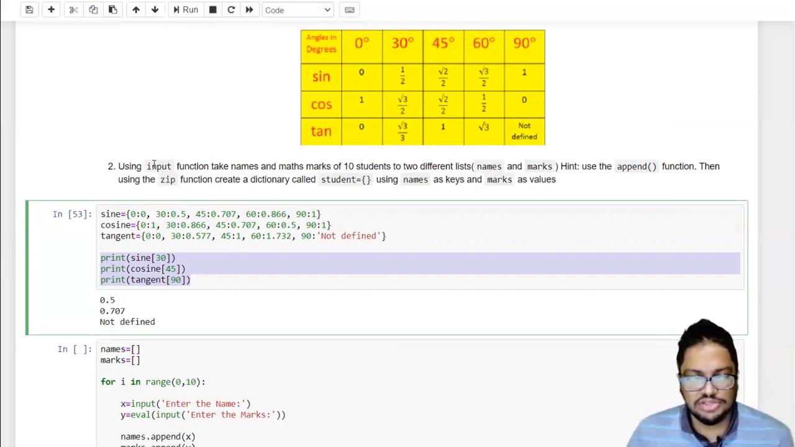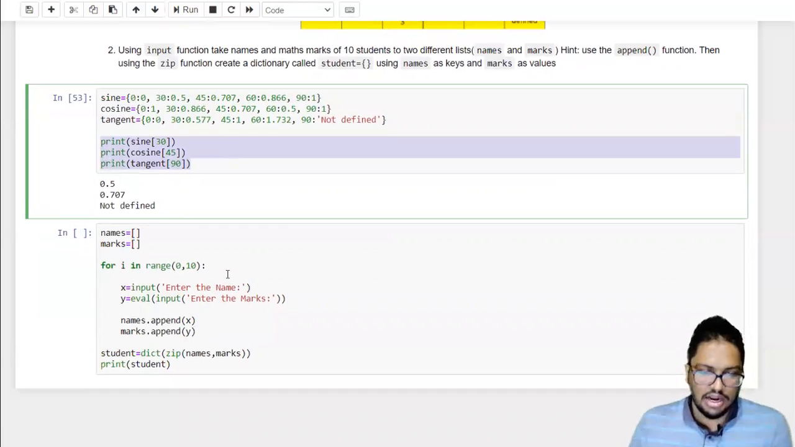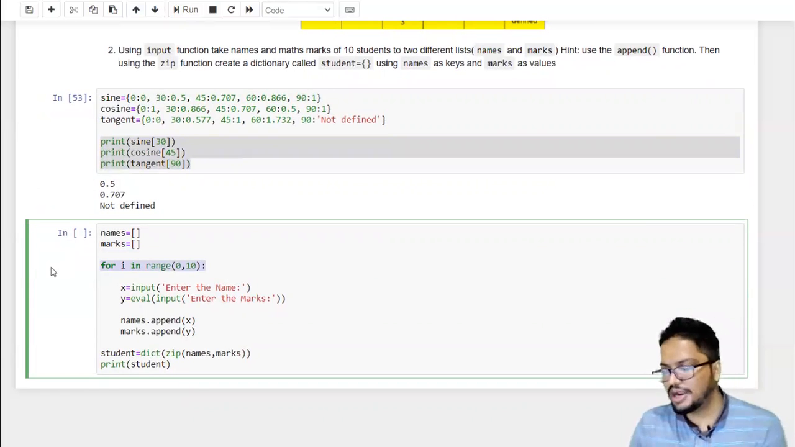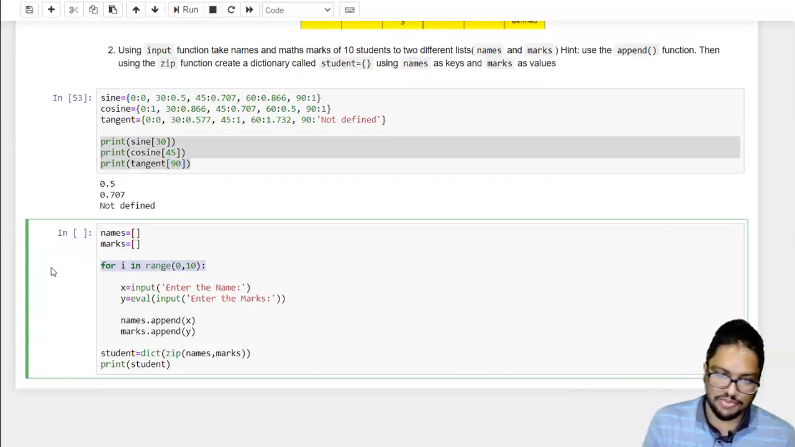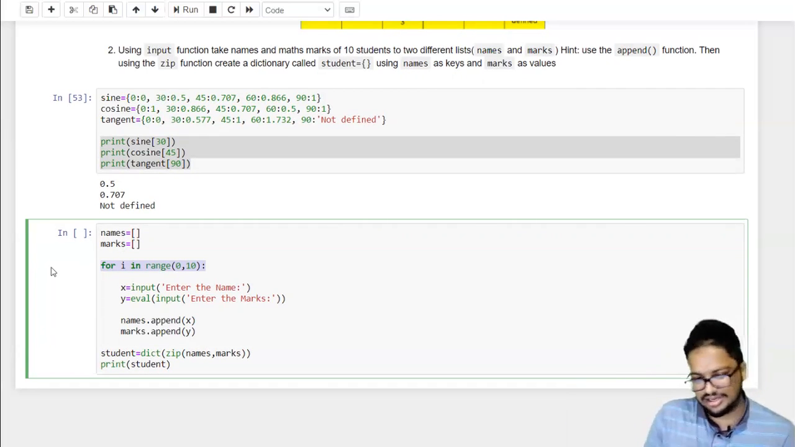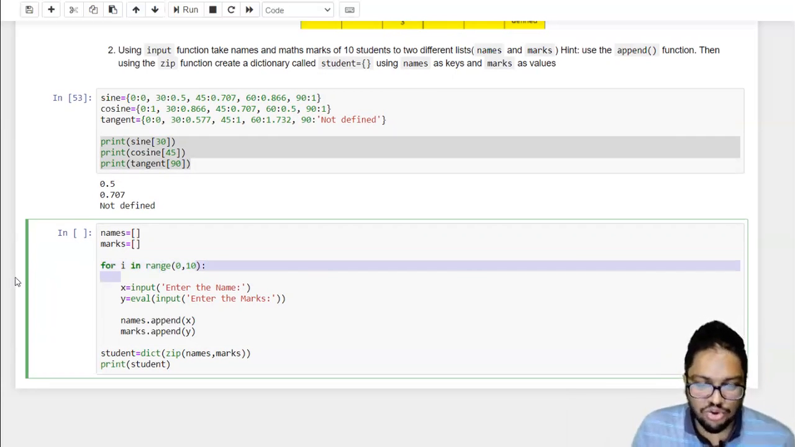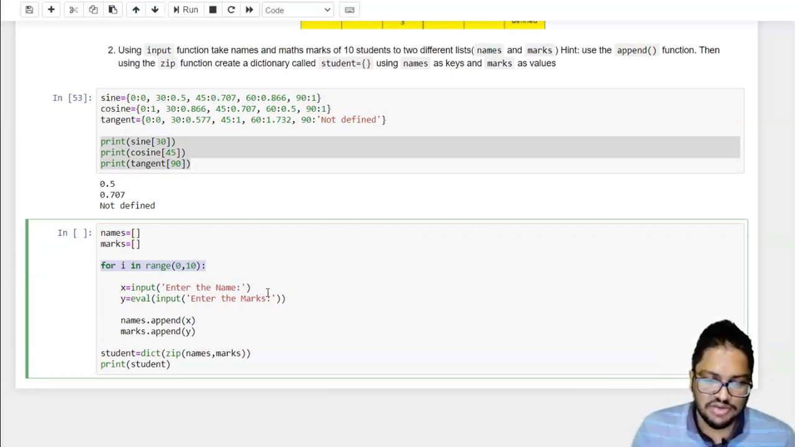Then, using the input function, take the name and math marks of 10 students into 2 different lists, names and marks, using the append function. Then use the zip function to create a dictionary called student, using names as keys and marks as values. So what you are asked to do is for 10 students, so we'll use a loop here. Now you don't have loop knowledge yet, but in the next topic we will discuss loops. For now, just assume that this has a loop which runs 10 times, right?